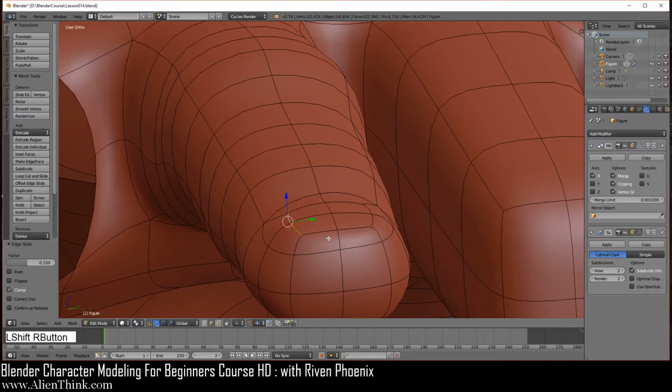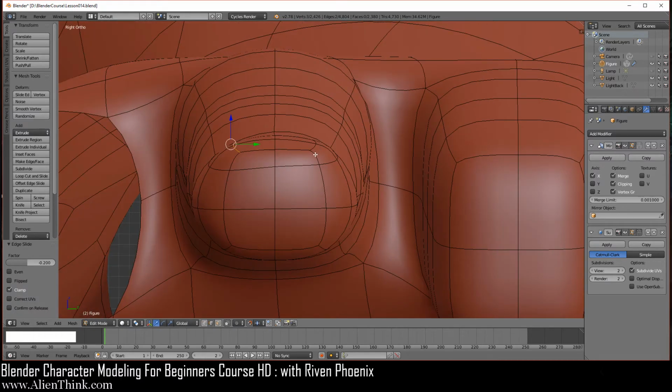Click on this one, go to the right view, press G 2 times, 1, 2, 3. Let me do that again. G 2 times, 1, 2, and then 3.